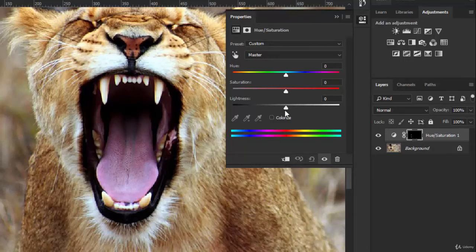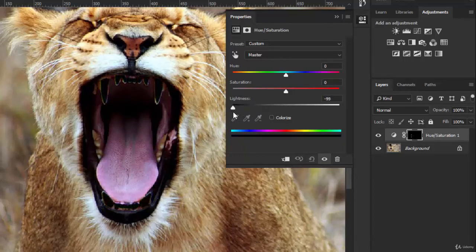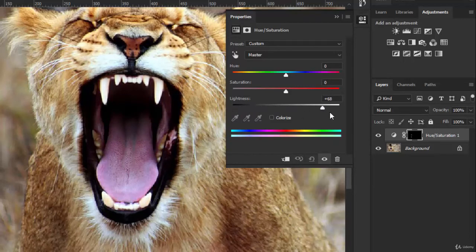Okay? And then third of all, we're going to adjust the lightness, and it's the same thing with the lightness. If I go really dark, it's going to make the teeth black. If I go way up, it's going to make the teeth just burnt out white. Okay? So I'm going to set these all back to 0 for the moment.